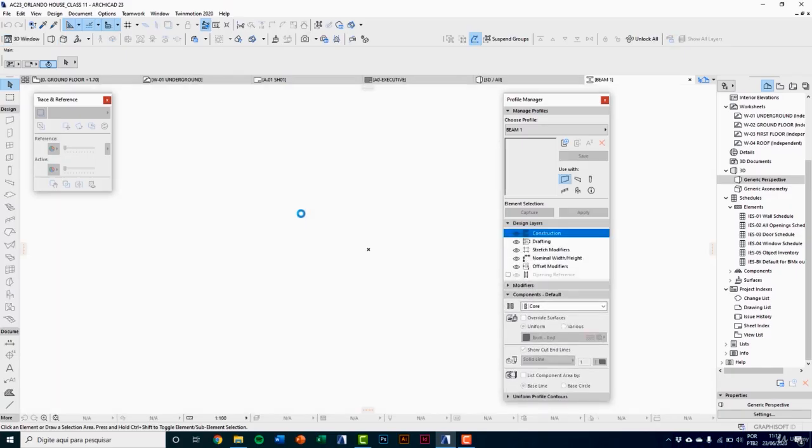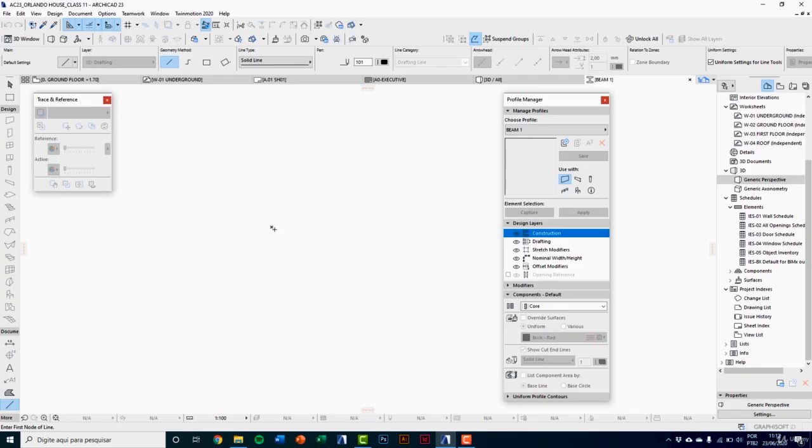Inside here, draw a horizontal line here from the origin point, 1 meter, on vertical 80 centimeters, and complete the connection in 45 degrees.